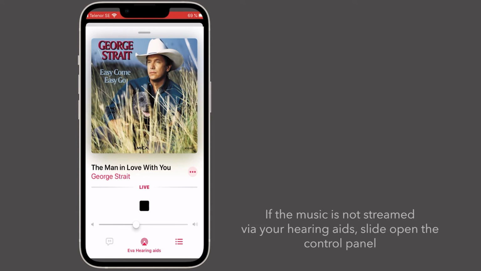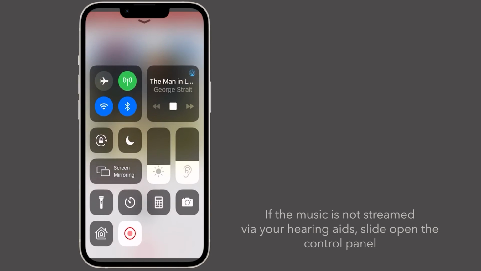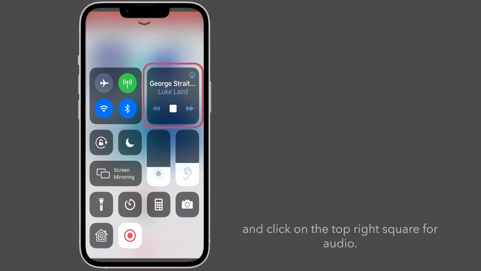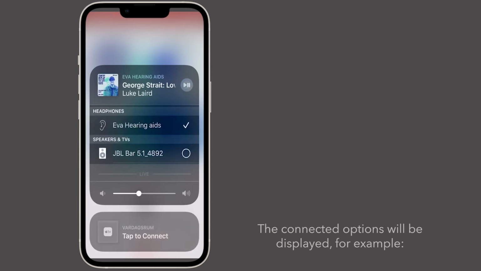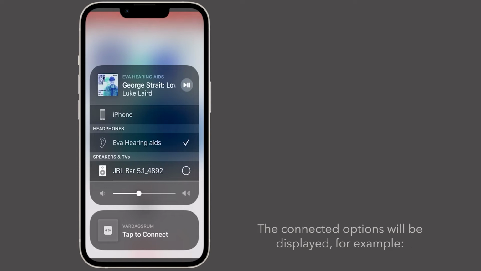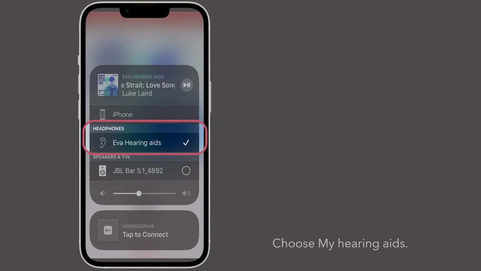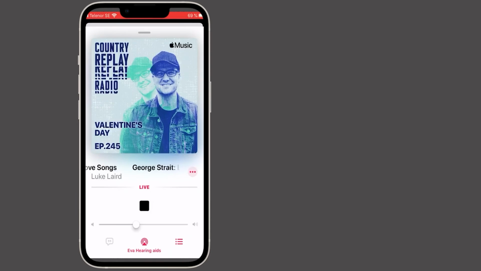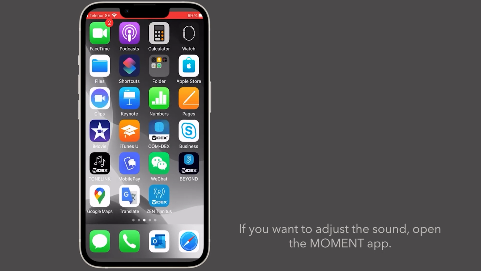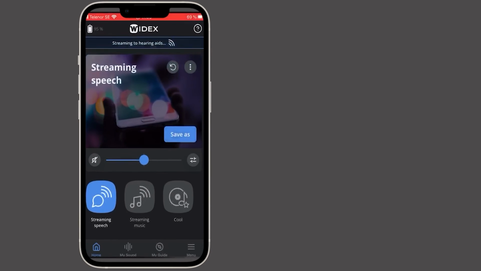If the music is not streamed via your hearing aids, slide open the control panel and click on the top right square for audio. The connected options will be displayed, for example, My Hearing Aids, iPhone, or Speaker. Choose My Hearing Aids. If you want to adjust the sound, open the Moment app.